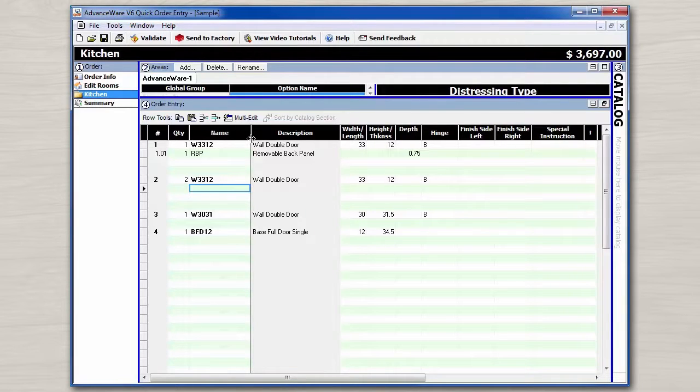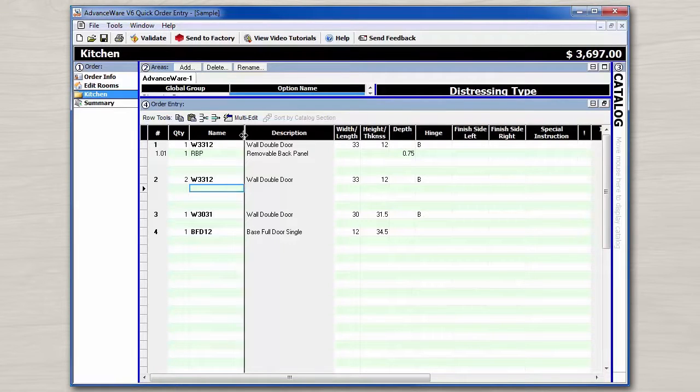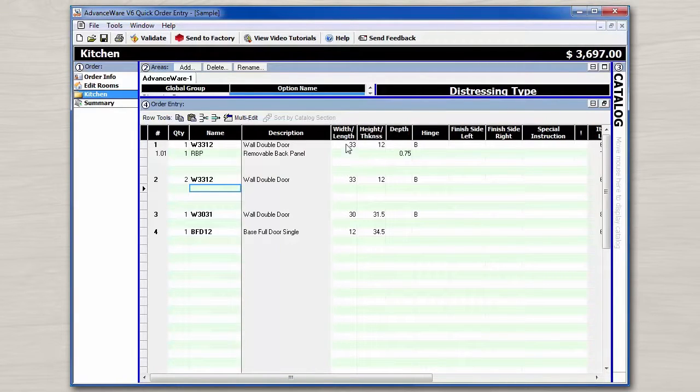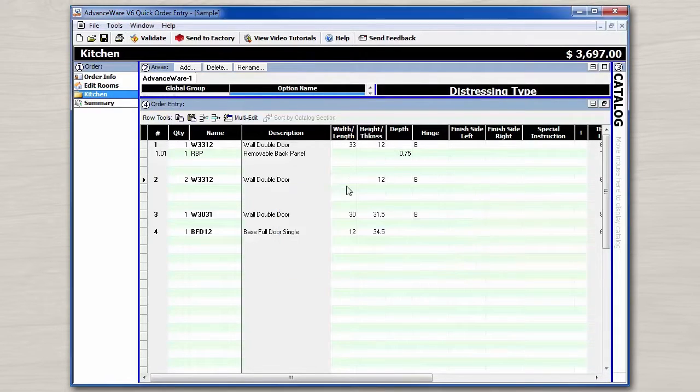Columns are resizable, so if the name is much longer, you can change it. I'm just holding down the left mouse button to resize these. You have width, height, depth columns, and depending on the catalog, it will tell you if you can or cannot change the size for items. If I change this from 33 to 34, this catalog says you cannot increase the width for that item. But if you try 32, they do allow decrease width.